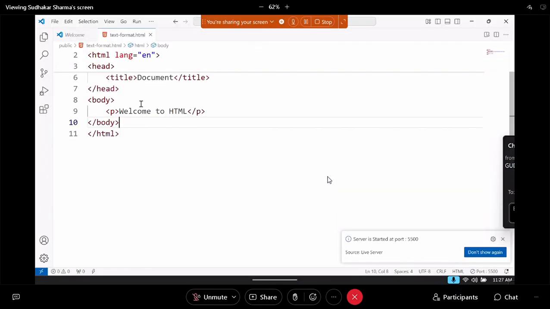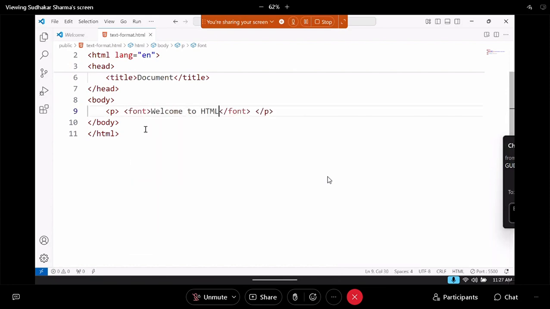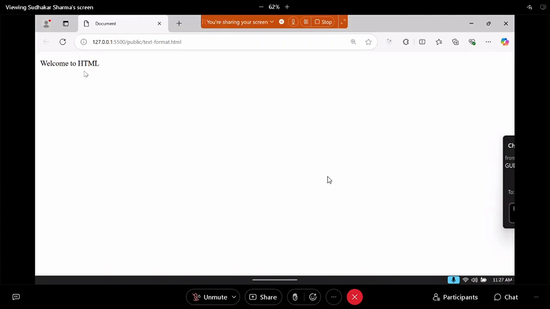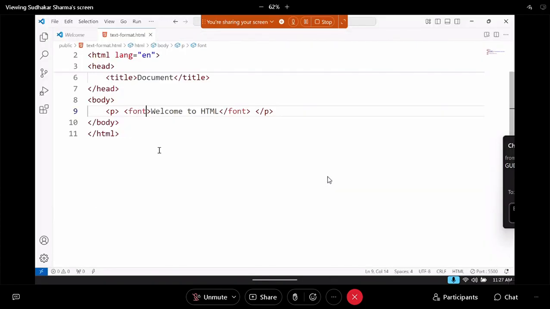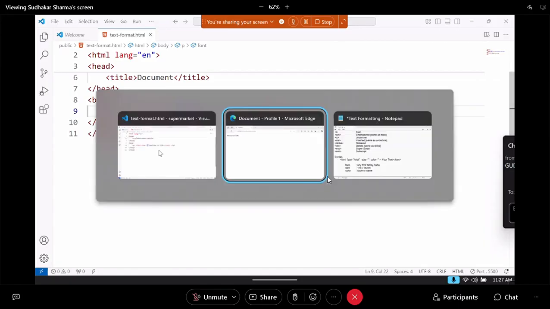Then what we do is enclose this text inside font. Now you see there is nothing special. Font has size. Font size can be 1 to 7. We have 7 levels. Gradually, from 1 to 7, the font size will increase. So if I give 7, that is the max.